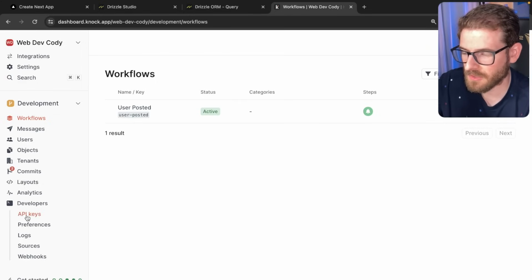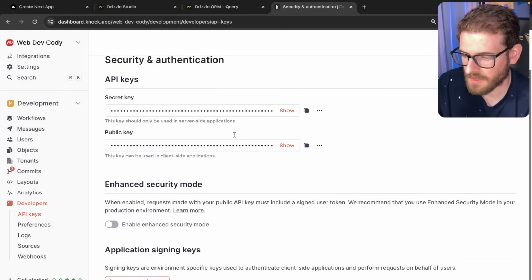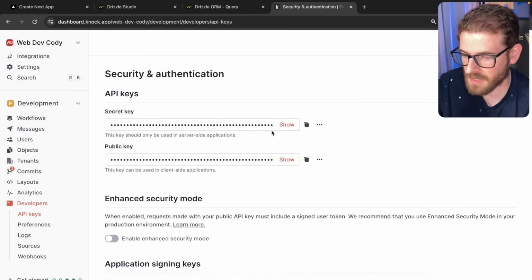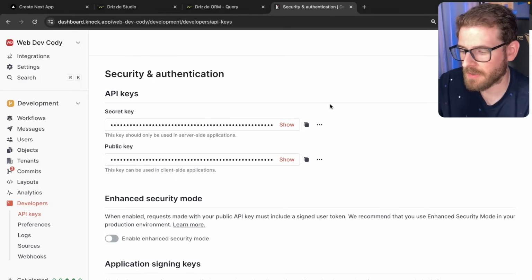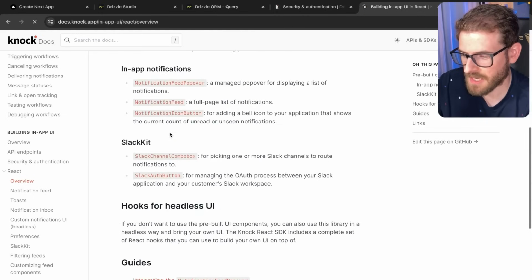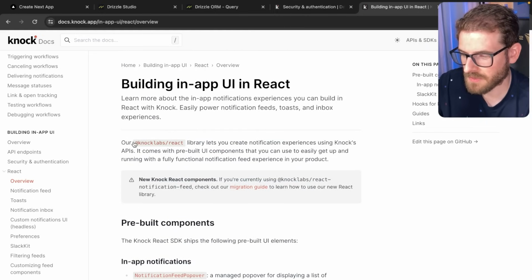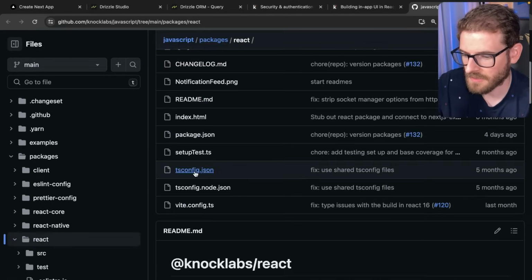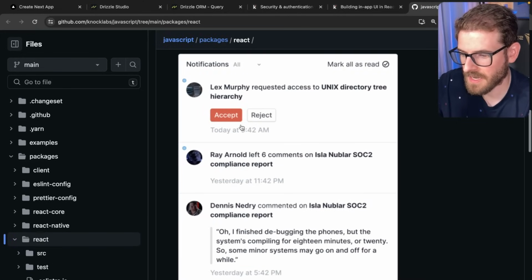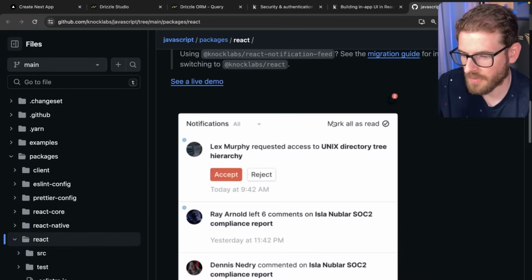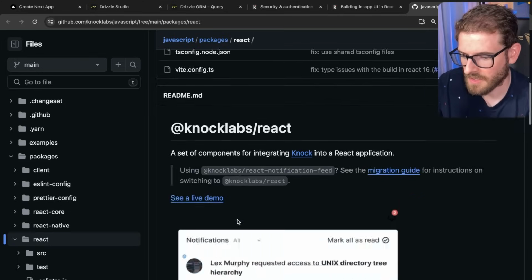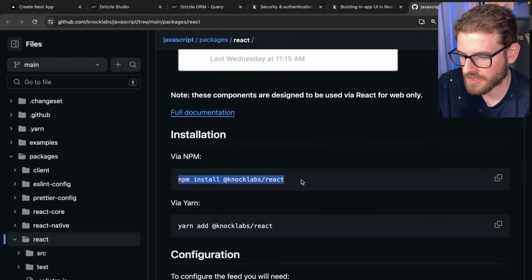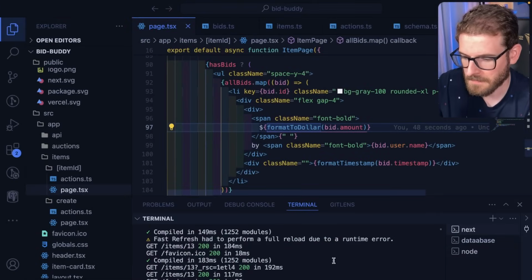So the first thing we need to do is get some API keys. And you'll see here we have a secret key and a public key. Also, Knock has a built-in notification component library for Next.js. If you go to the documentation, you'll see that they have a Knock Labs React component library that you can start using to display a really nice notification panel with a notification widget. Let's go ahead and try to install this. So I'm going to go ahead and just install this over here.